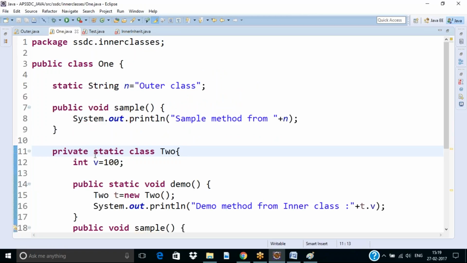Likewise, we can provide security for our classes. To provide security for the whole class, you should make the classes private. Only inner classes can be private, but outer classes cannot be private.